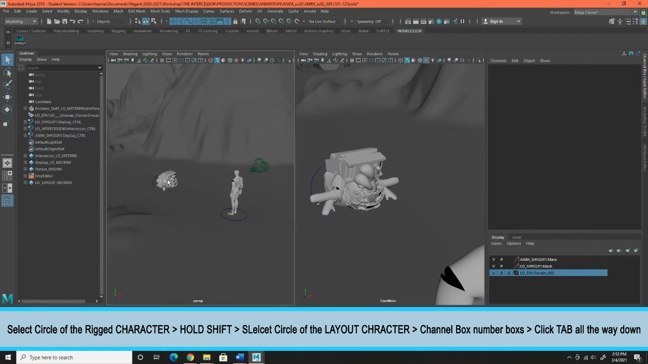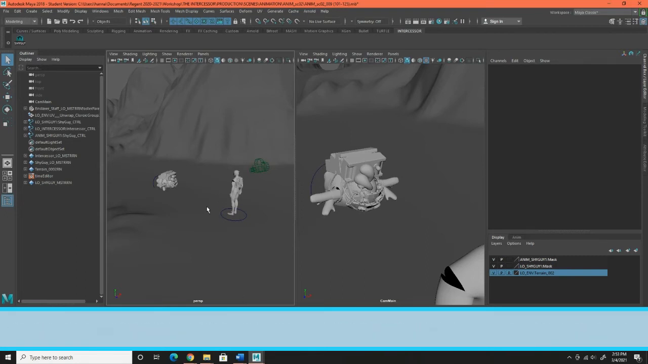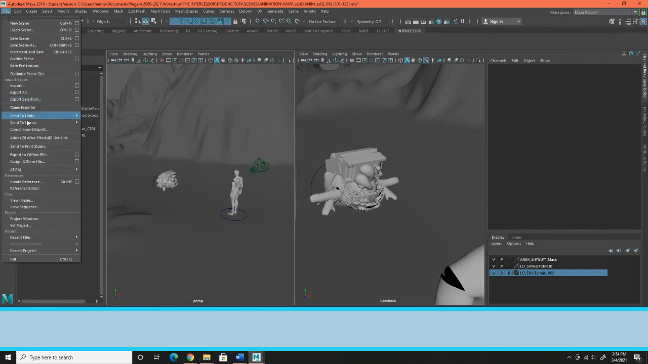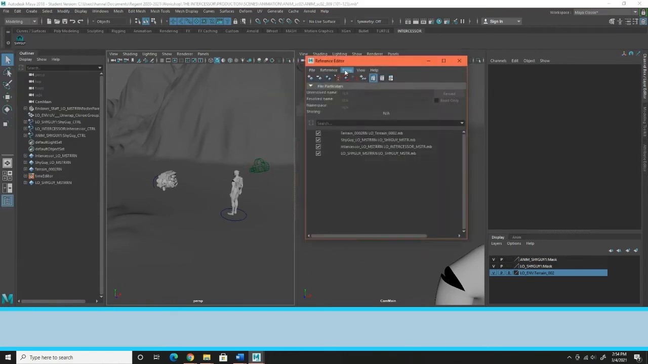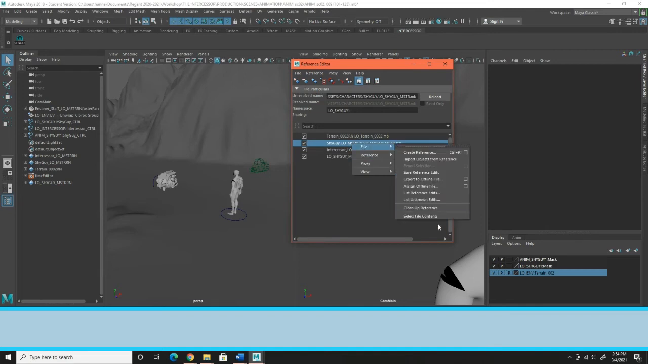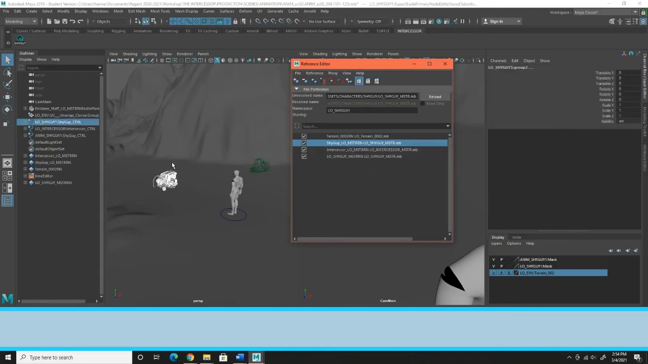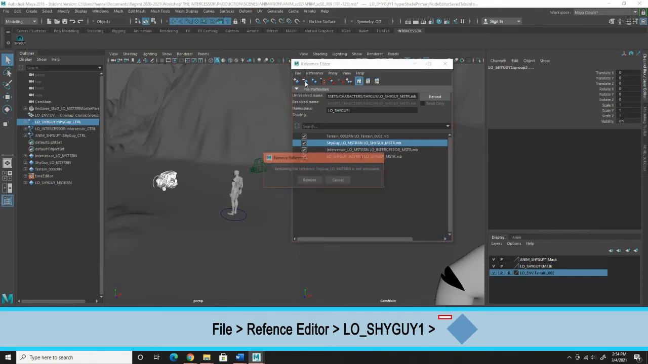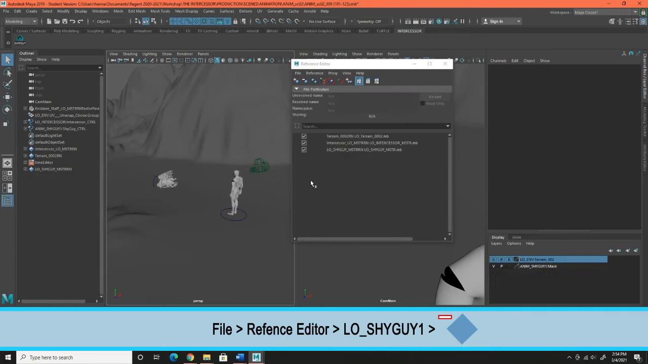And you can keep this layout character in the place that it needs to be until you have your keys set for your animation character. But as soon as you have those set, you're going to go to File, Reference Editor, and locate the layout shy guy. Go up here to this little blue diamond with the negative sign. This is going to remove this reference from your file. So you're going to click that, hit yes, I want to remove him, and now he's gone.